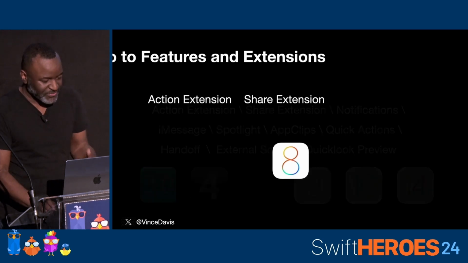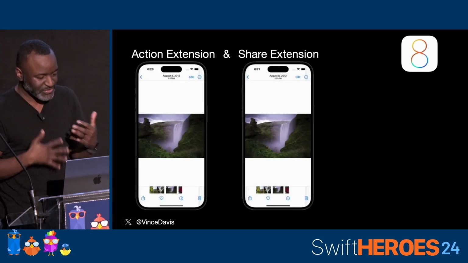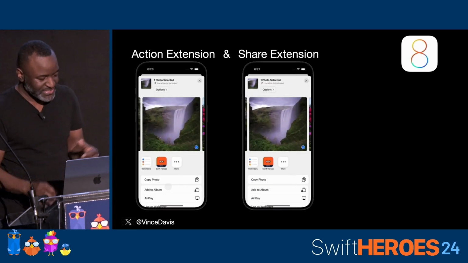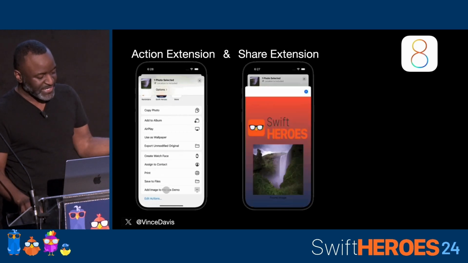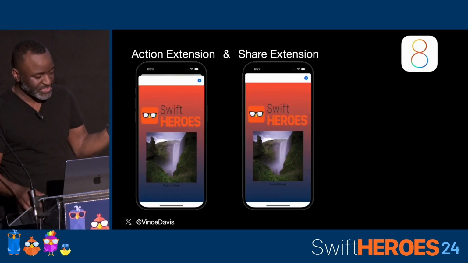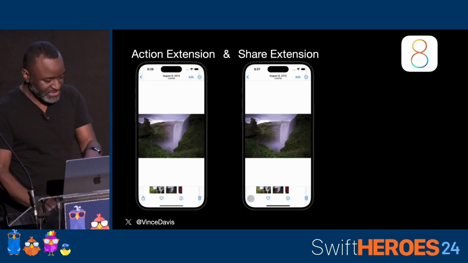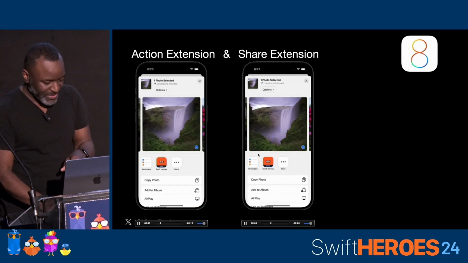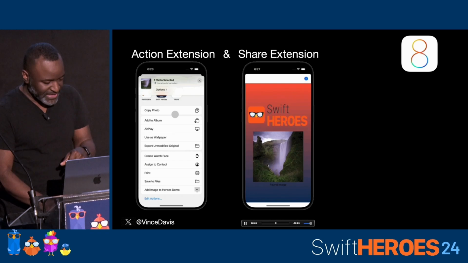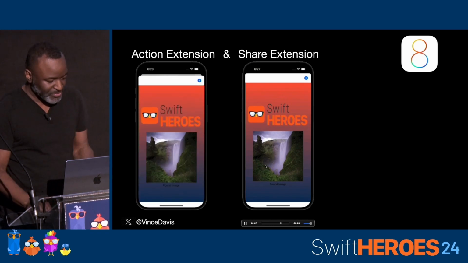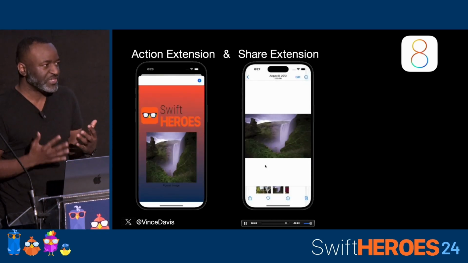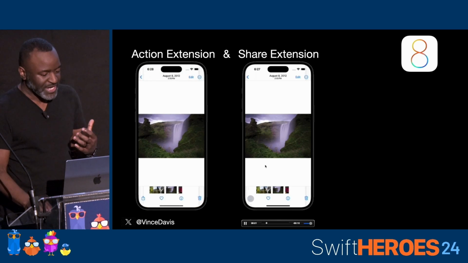With this, we'll start off with the action and share extension because they're sort of the same. So essentially with this, it allows you to be in a different app and share that information into your app. With the share extension, you'll see in the demo that it'll show up at the top and then the actions show up at the bottom. They have similar feel of what they do.